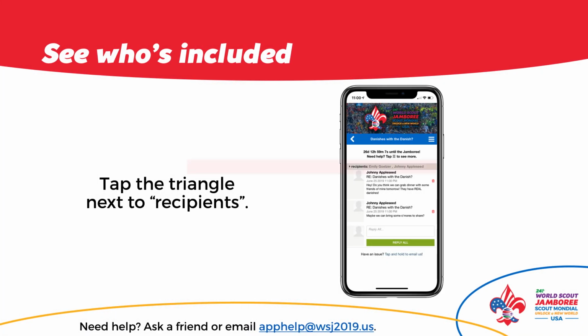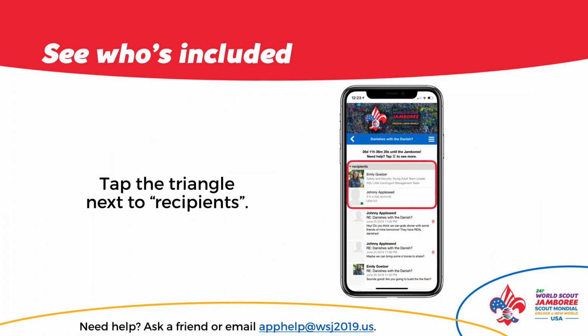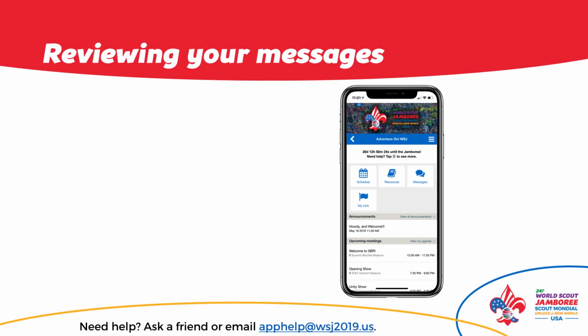It's easy to check who are the recipients of a message. Just tap on the little triangle to the left of the word recipients, and the screen will update with all the recipients. Here, you can see Emily and Johnny are the only people in the message, and you can also see their role based on the colored square in the corner.